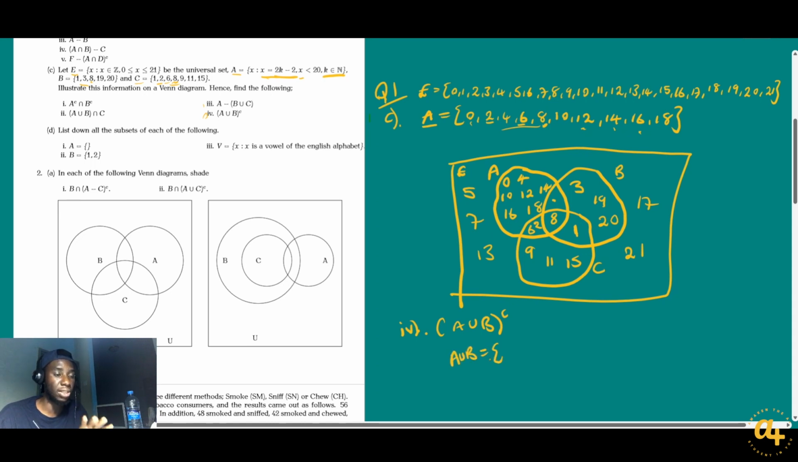We need to list down the elements of this set. So we're just combining set A and set B. So we're going to have our 0 there, we're going to have our 1, and then we're going to have our 2. We're also going to have our 3 there, and then we're going to have our 4, we're going to have our 6, and then we're going to have our 8, we're going to have our 10, 12, 14, 16, 18, 19, and eventually 20. So this is A union B. Okay, so now the only thing that's left here is to find A union B complement.